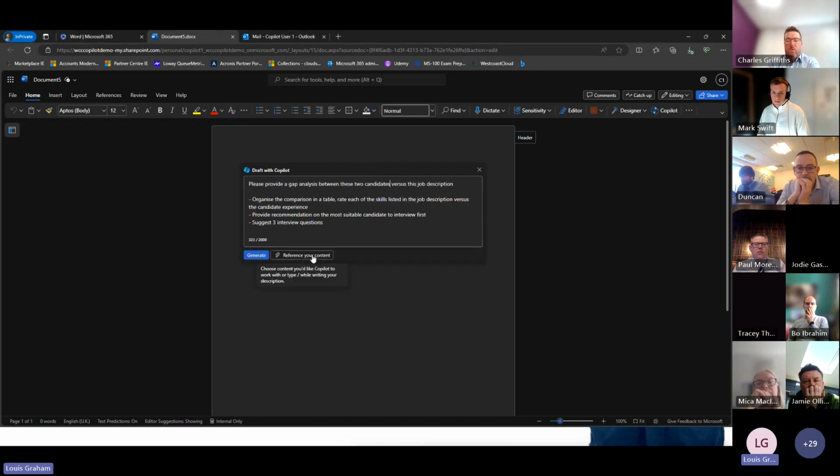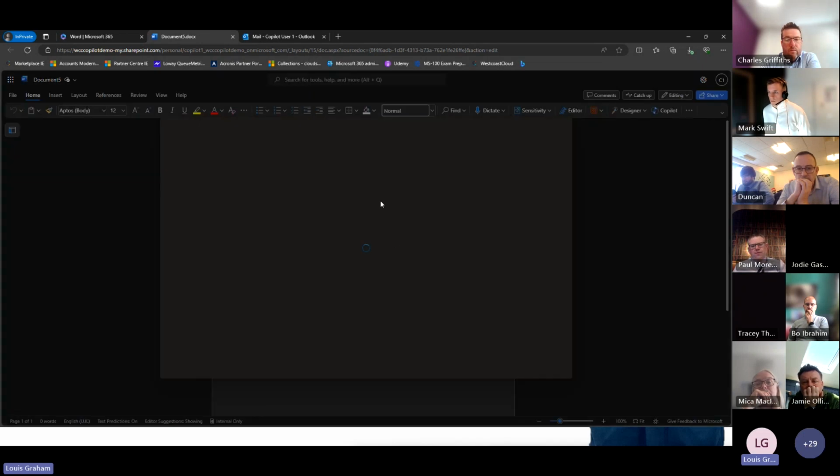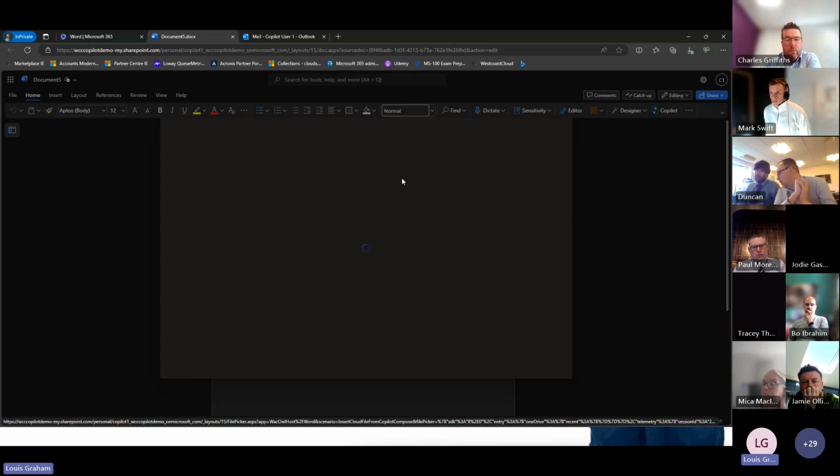So what I'm going to do, and this is where we come into those AI security principles, and we need to make sure that we've got the correct access for everyone. I'm going to provide a gap analysis between two candidates, and reference documents, to look at my information, to look at that organizational information. All I've got to do is add the slash and then press reference your document.